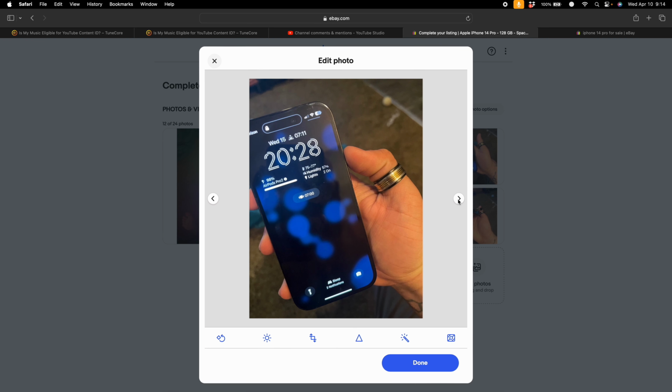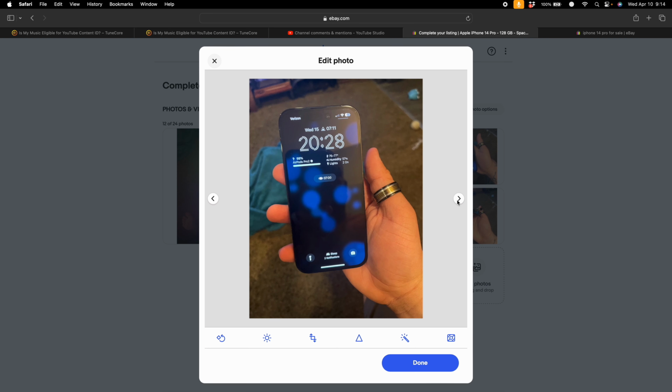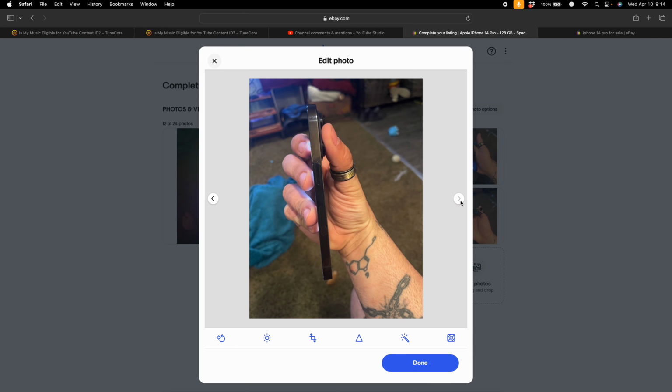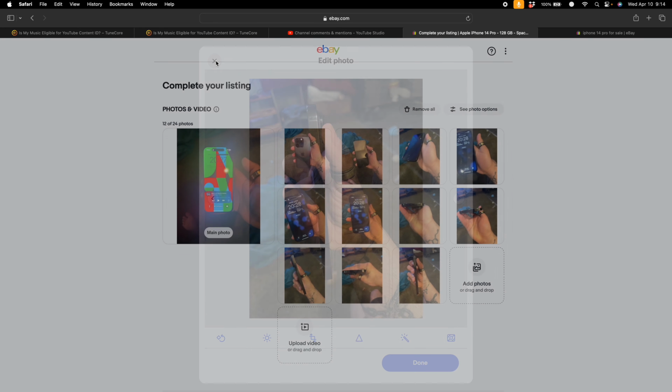I take my product photos in portrait mode so that you can't see the background that well, and it also looks nicer. There's a messy background, so ignore that. Just showing all angles of the phone. I want the buyer to feel like they're holding the phone in their hands, if that makes sense.